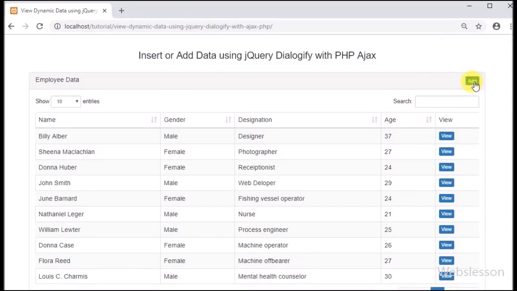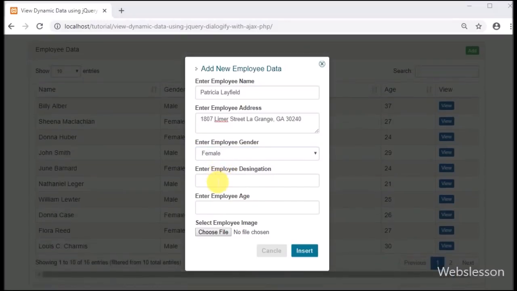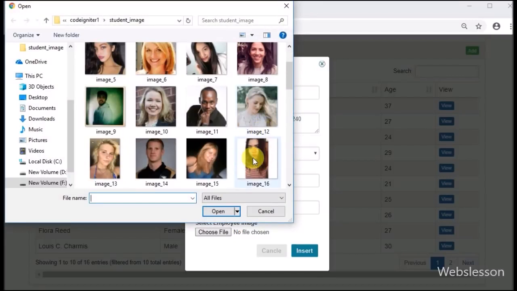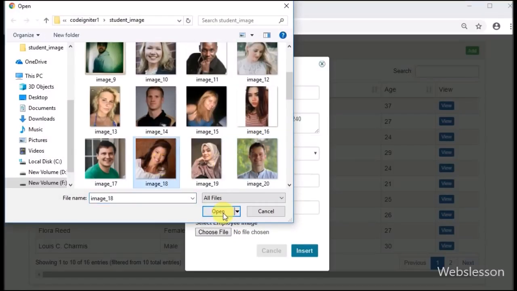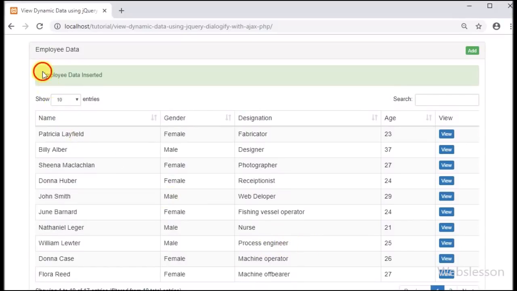Now we want to check whether data has been inserted or not, so here we fill in the employee details with data, and we also select an employee image. Now we click on the insert button. After clicking on the insert button, the modal has faded out from the web page, and on the web page we can see a success message, and in the table we can see the last inserted data also.